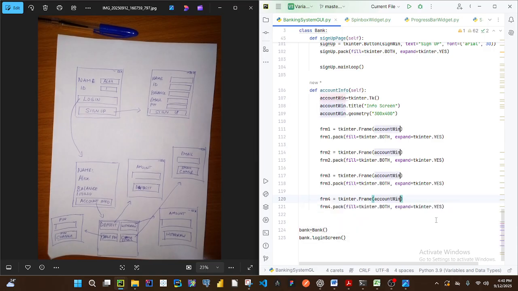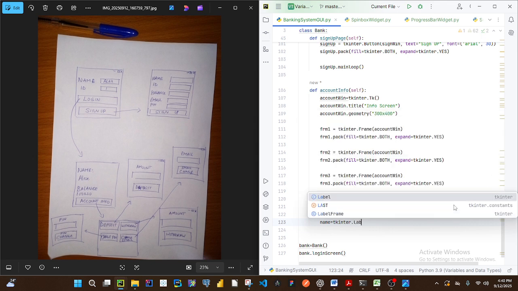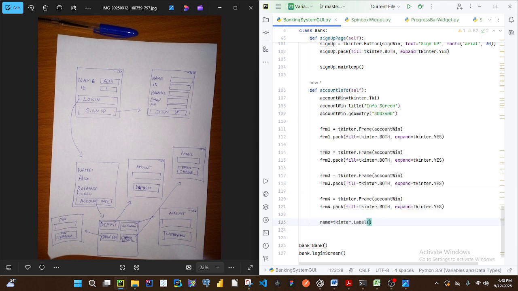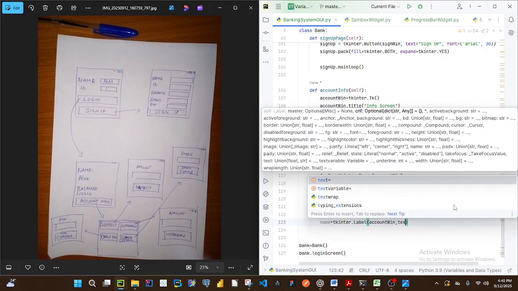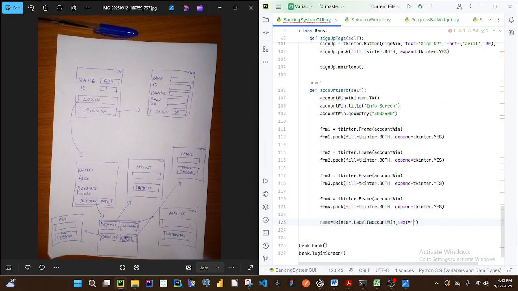account win, and then after that, I can just place a name. I'll just say name because tkinter dot label. So it's a label widget because it's showing some information. I'll say account win, say text is equal to name. I'll say font. I should have copied that code from the previous line up. So just wasted my time.